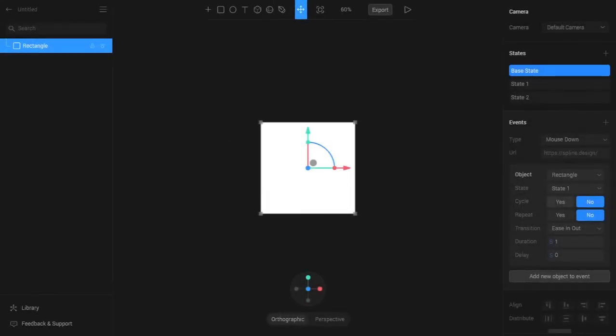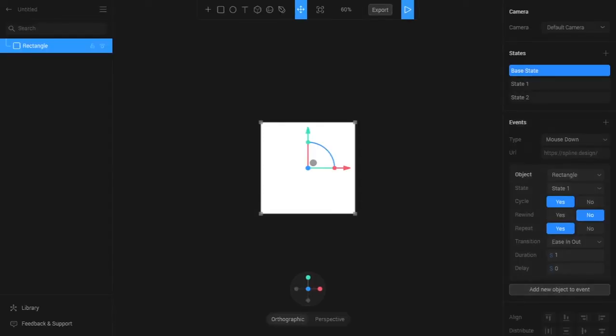So now as I have selected the mouse down trigger, you can see that if I click the mouse button, the two states are happening. I have a cycle option, so if I click yes here, whenever I go in a presentation mode and hit the mouse button, the event occurs in a format of base state to state 1 and then returning to base state. So if I select a repeat, you can see that whenever I go in a presentation mode and I select this, it is repeating the event.